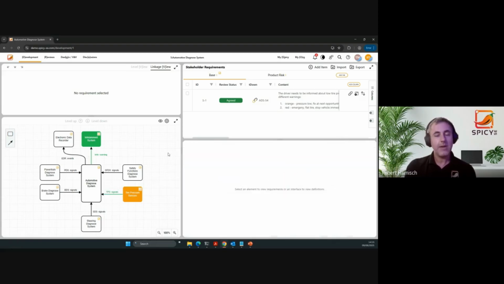So now, what do we know? We know what our task is. We have a stakeholder requirement to fulfill. We know we have a risk to mitigate. We know what we need to provide, and we know what we are getting.